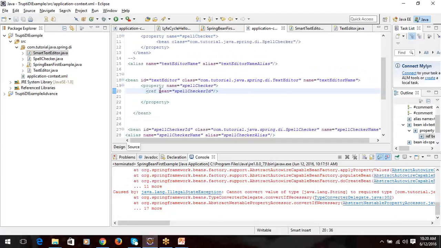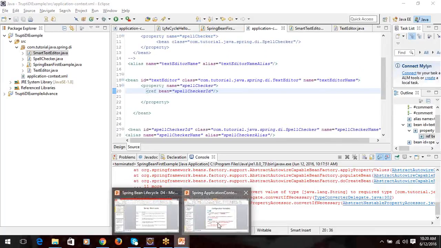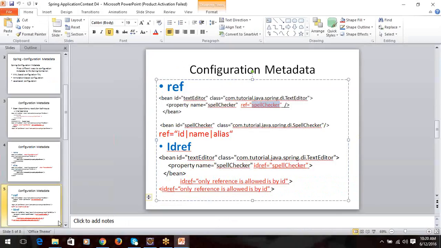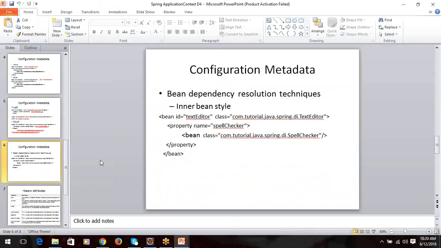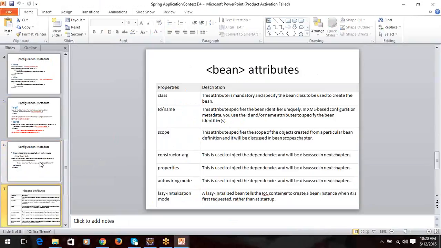So now we know how to use the name, how to use the alias, how to use the idref, how to use the ref, and how to use the application context so far. Yeah, so let me go through the next one. Inner bean we have just gone through.